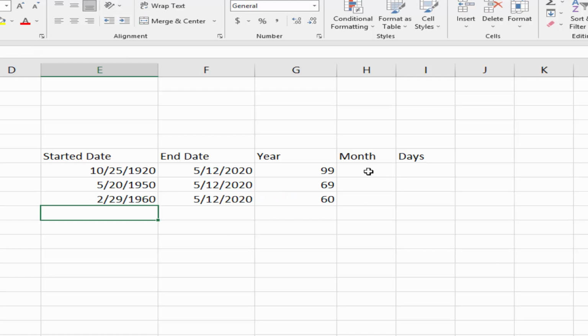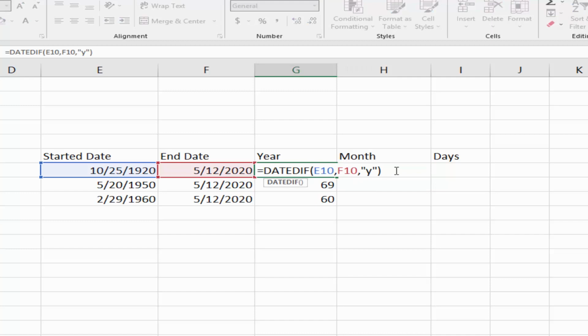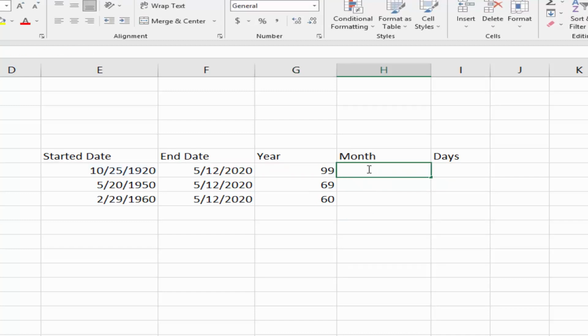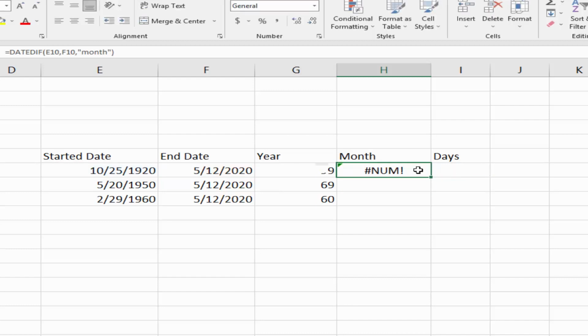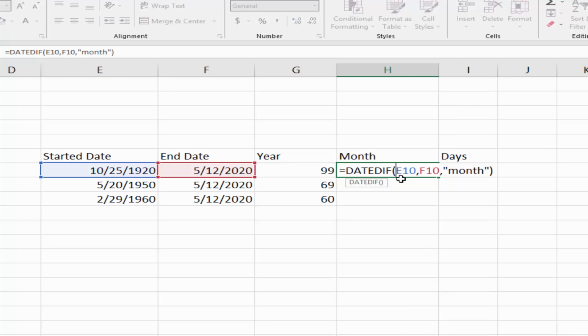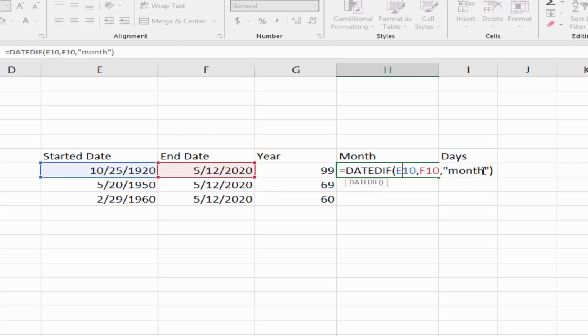Now I will calculate month and date. Copy the formula and paste here. Type month, type M.